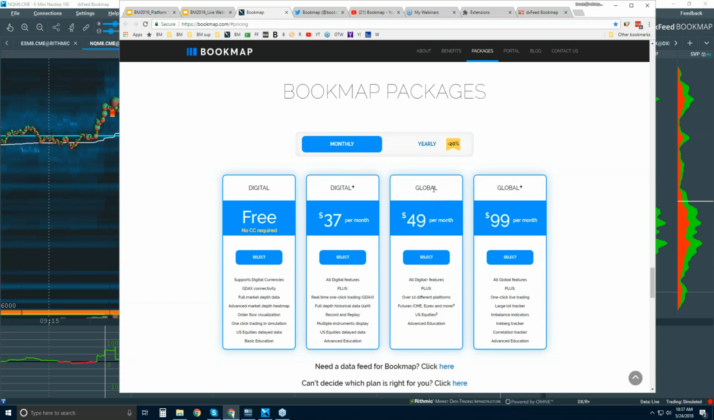Now the global version will allow connectivity to futures and US equities. You will need to provide the data though for the futures and for the US equities. You also get the advanced education and full support, and you get everything that's included in the Digital Plus. The Global Plus version over here includes everything in Global and Digital Plus. And what's more is you get access to all of our proprietary indicators. So you can trade right from the Bookmap chart into your futures account or your US equities account. The US equities only works with Interactive Brokers at the moment.